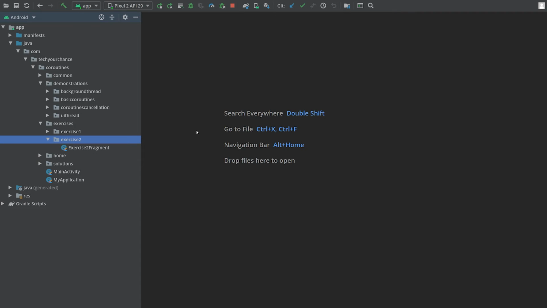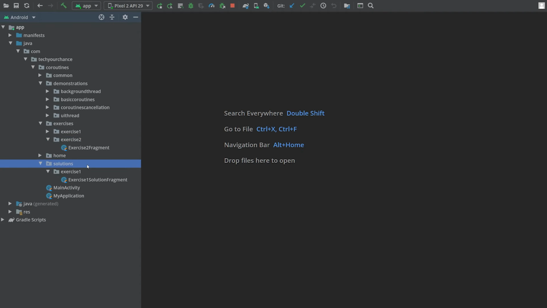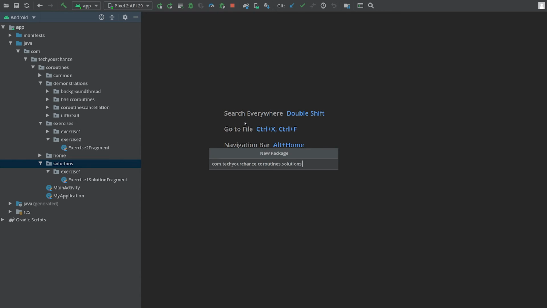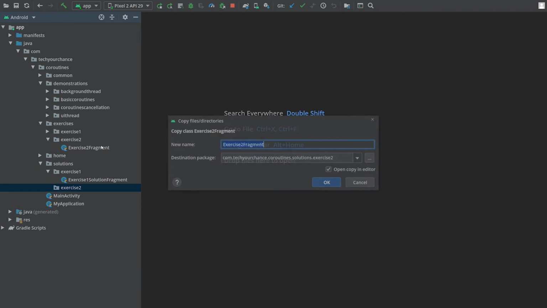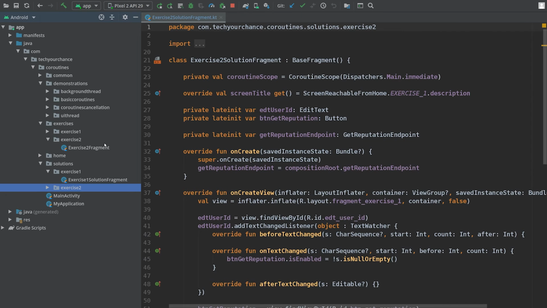In this lecture, I will show you my own solution to exercise 2. So let's go to solutions, create a new package here, call it exercise 2. Then grab this exercise 2 fragment, paste it here. Let's call it exercise 2 solution fragment. All right, exercise 2 solution fragment.